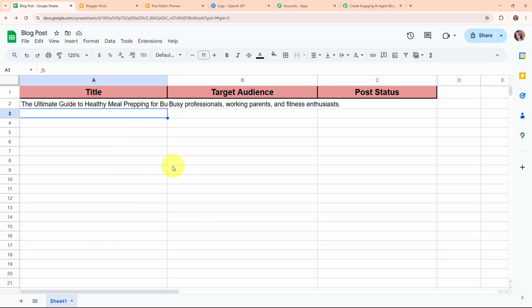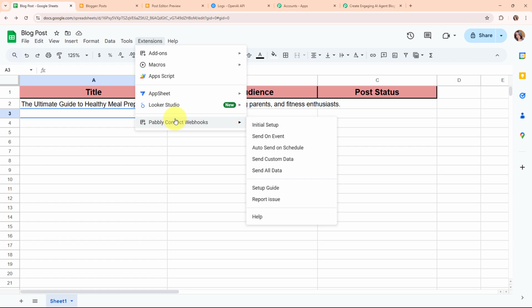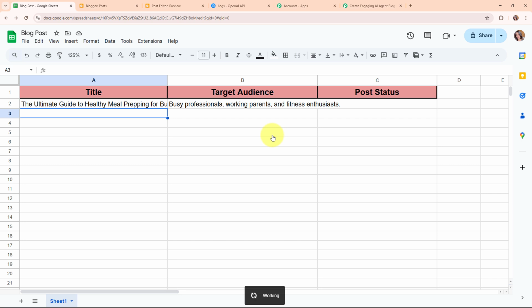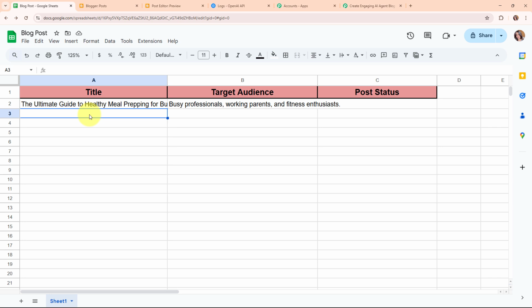But here, before moving back to Pabbly's workflow, you have to follow another very important step to completely connect our Google Sheets with Pabbly Connect. Okay, so for that you have to click on this extensions, and from here you have to select Pabbly Connect webhooks. And from here you have to turn on this send on event. So by turning it on, whenever you add a new detail in your Google Sheets, Pabbly Connect is automatically going to capture the response, or you can say it is going to send the data to Pabbly's workflow. Okay, so now let's check it, and here you can see we have received a tick in front of send on event.